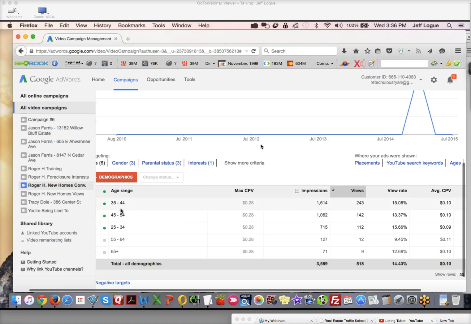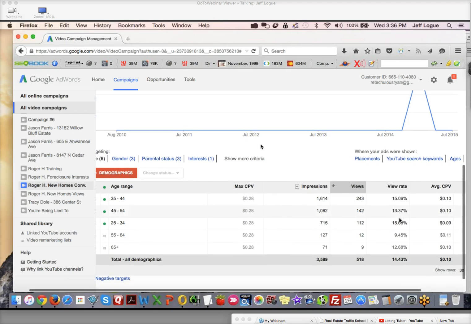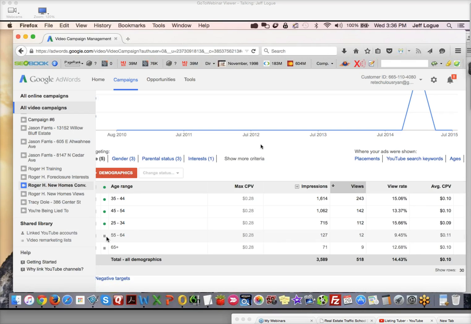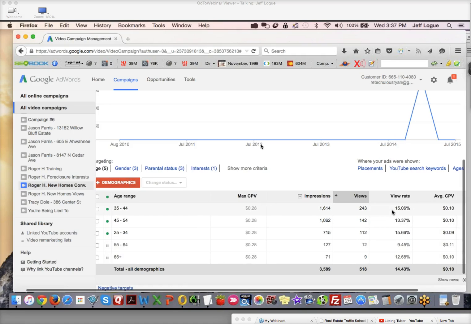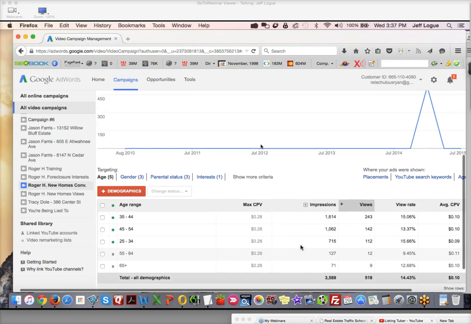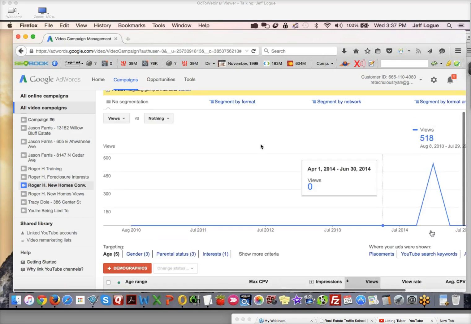You can see it breaks down by age, the max cost per view, the impressions you're getting for those age groups, and the view rate. It was all pretty much standard across the board except for the 55 to 64. So maybe I'd consider, like I did here, pausing them. And it looks like I paused 65 plus as well. You create your own rules, like I don't want my view rate to be below X, and then pause the ones that are not serving at that. You can find your total cost here as well.